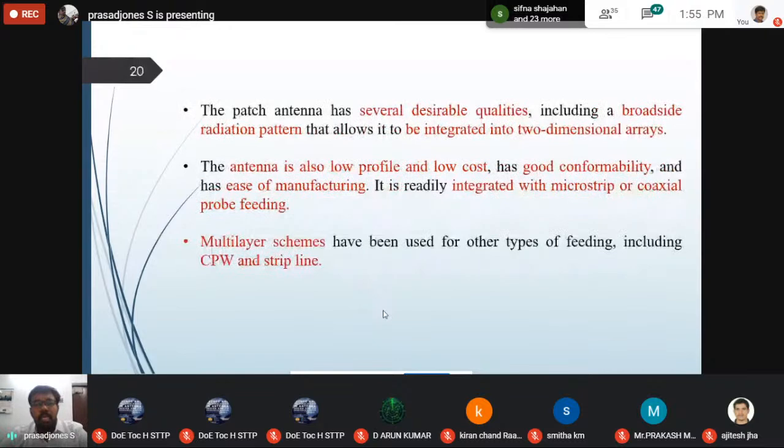Several desirable qualities include the broadside radiation pattern. With the help of the broadside radiation pattern, it can be integrated into two-dimensional arrays. Array formation is quite easy with microstrip patch antennas, and the antenna has a very low profile and very low cost. Conformability is very good, and manufacturing is not at all an issue with microstrip patch antennas.